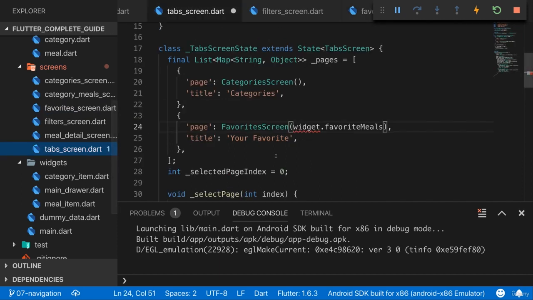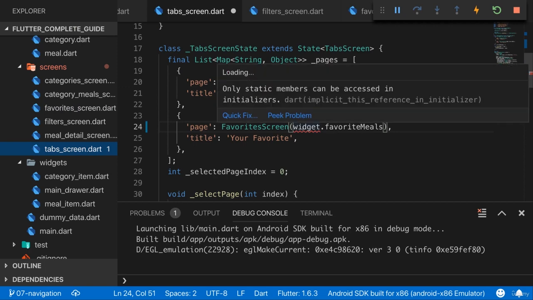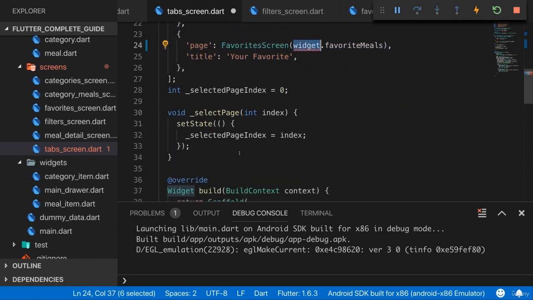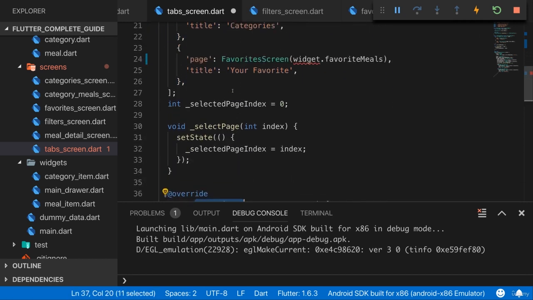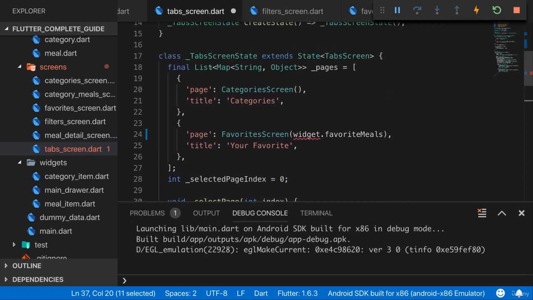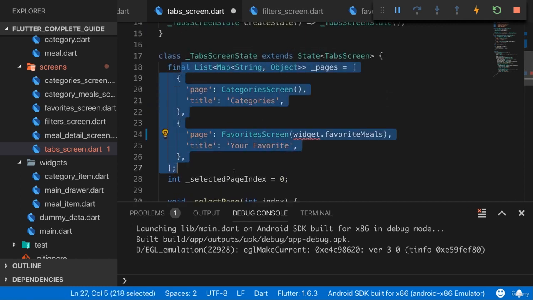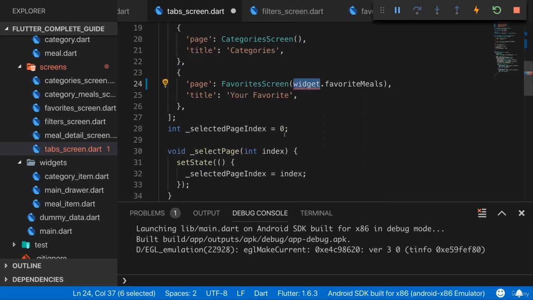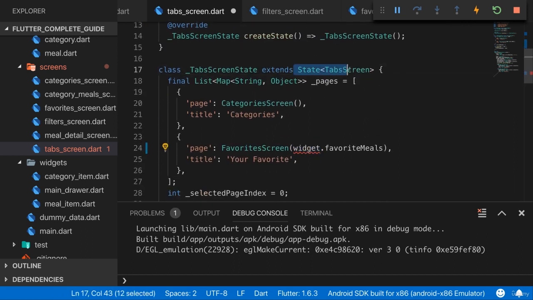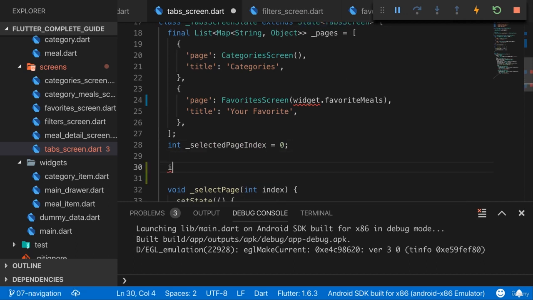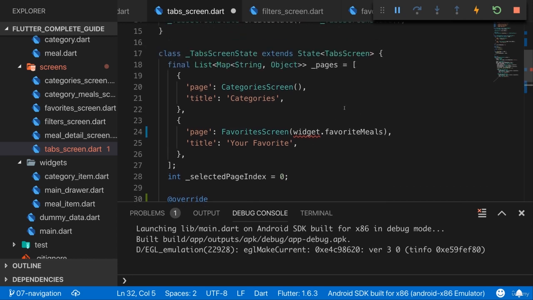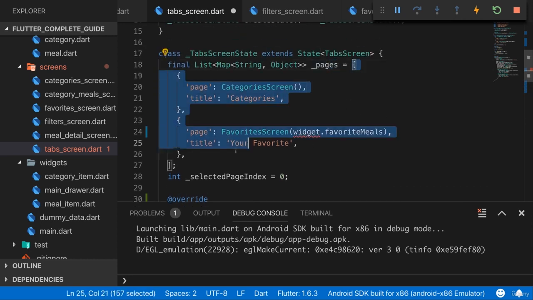However, we'll have a problem in the tab screen. Widget is not available here when we initialize our properties. You can use the widget property in the build method, you can use it in init state, but you can't use it here when you initialize these properties. It's a problem that's easy to solve, however. Since we're in a stateful widget, and therefore in the state object here, we can simply add init state here, the init state method, and do our initialization of pages in there.